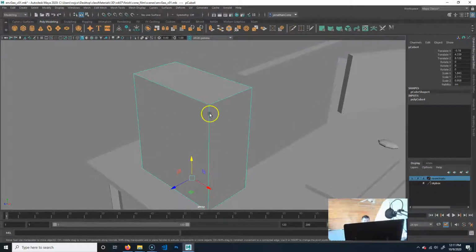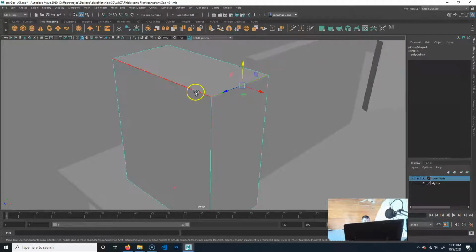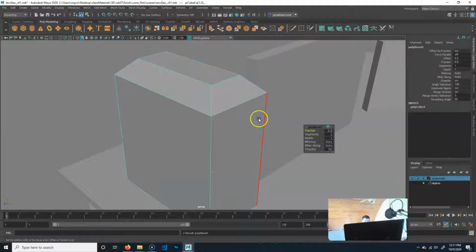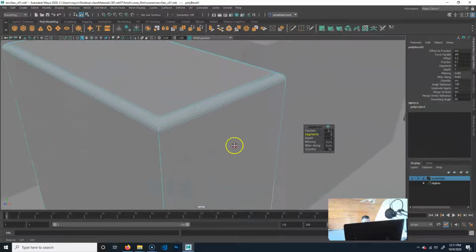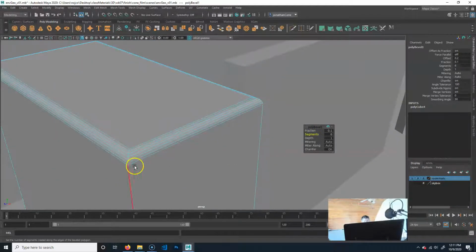So I'm just going to select the whole thing. Actually, I'll show you first. You can do it by edges. So let's say I only wanted to bevel just this top group. Don't do this, I'm just showing you. I can hit bevel, and then I can adjust the fraction here, and then I could up the number of segments. And what it'll do is it'll only bevel those edges I selected. You can see it does this nice little curved thing, okay?